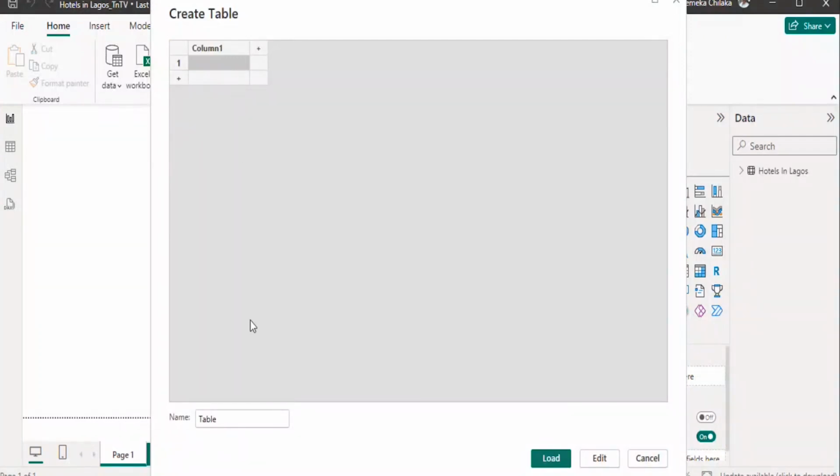While it loads, now this is where we are going to have all our formulas. So we're now going to rename it. Name of the table. It's not a table, we're using it for our formula. So we're going to call it measures. This is where all our measures would be. And we say load.